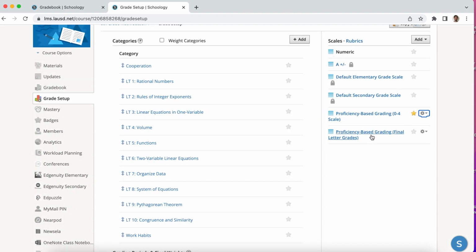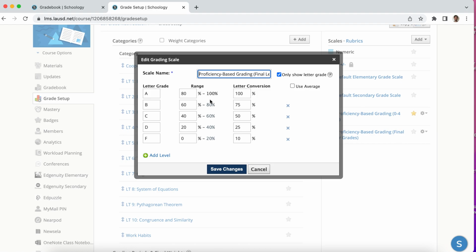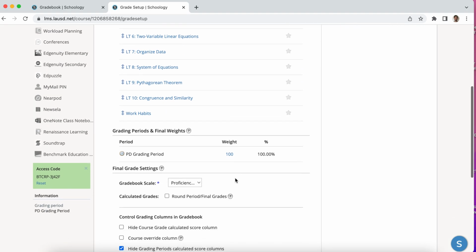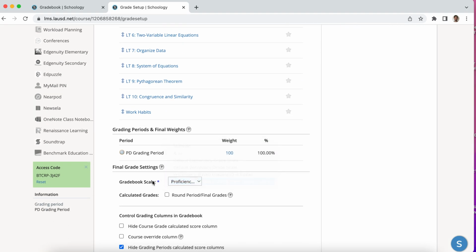I've also got a second scale that is a percentage-based scale, and this is strictly used to do conversions. So at the end, if in looking at all of a student's learning targets, they end up with a 3, this scale would take that and convert it to an overall letter grade of B. So this is just a scale used to do the conversions, and I would set this scale to my final grade settings so that it can do that conversion at the end of the grading period.